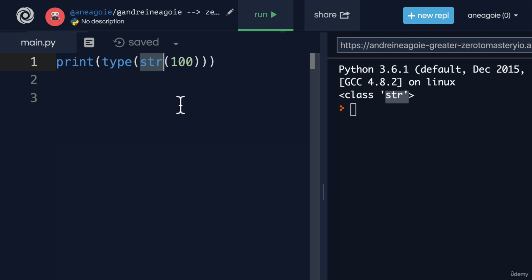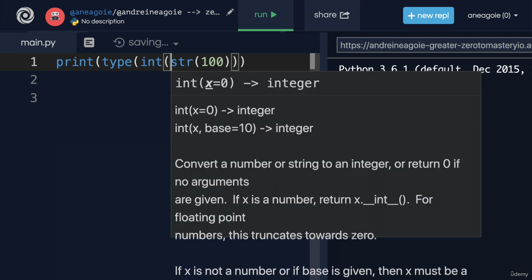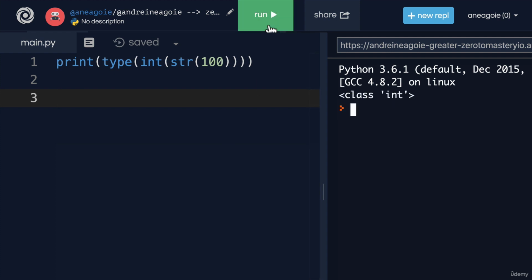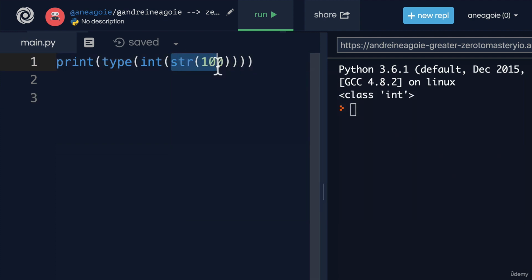Now, just to confuse you a little bit more, what if we do something like int? Like this. All right, even more brackets. What happens now? Can you guess? Well, we convert 100 into a string, then convert it back into an integer, and then we check the type of it, which is a class int, and then we print that.